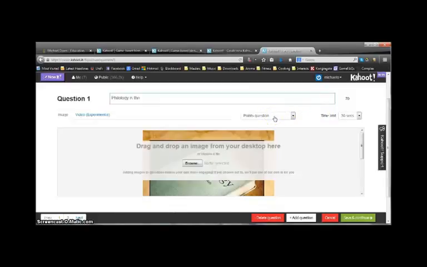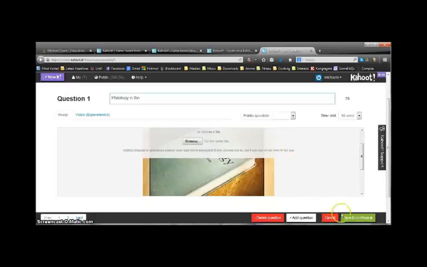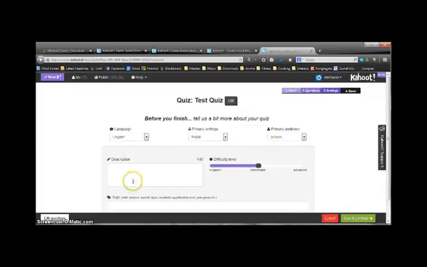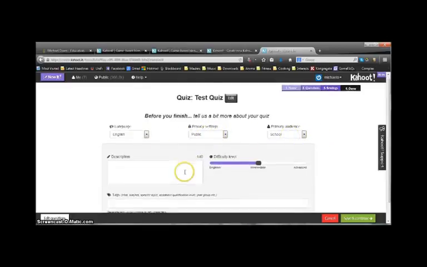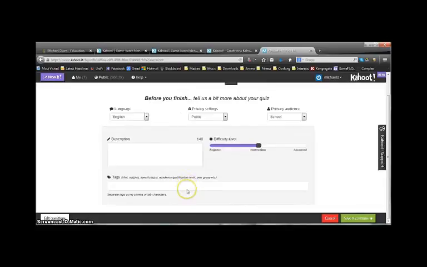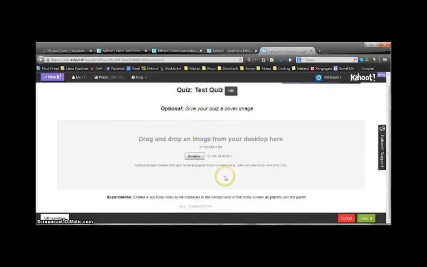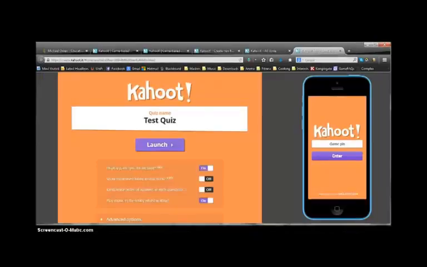Points are really the fun part, as you can create a lot of competition between your students as they're awarded points for correct answers. Once you are finished, you can click Save and Continue, and then from here you could add further questions if you wanted. Finally, you can finish your Kahoot by adding a language setting, or privacy settings, public or private, for school, and then add a descriptor to find your Kahoot easily. You can also add a difficulty level, then save and continue. When you're done, you could add an image to your Kahoot, or click Done when you're finished.